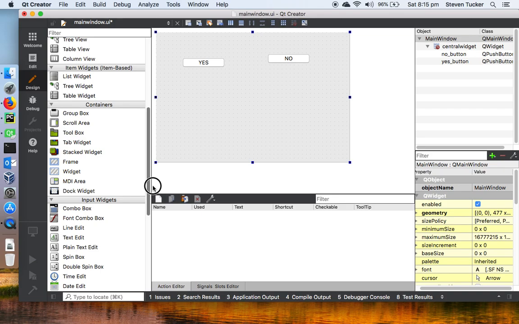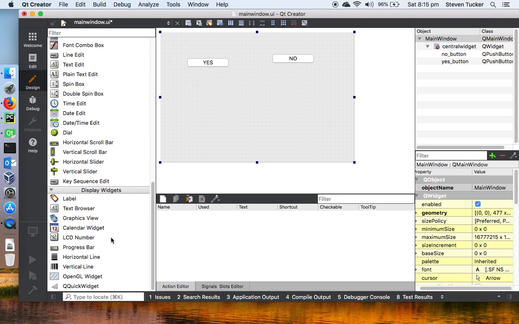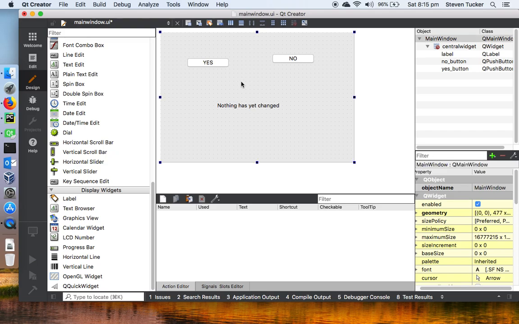I'm also going to put a label in here. So there's a label there. And to begin with, I'll say, oh, nothing has yet changed. So the idea of this application, super simple application, is that when the user clicks on Yes, this text here will change from "nothing has yet changed" to "yes is the answer", and when I click on No, this text will change to "the answer is no".